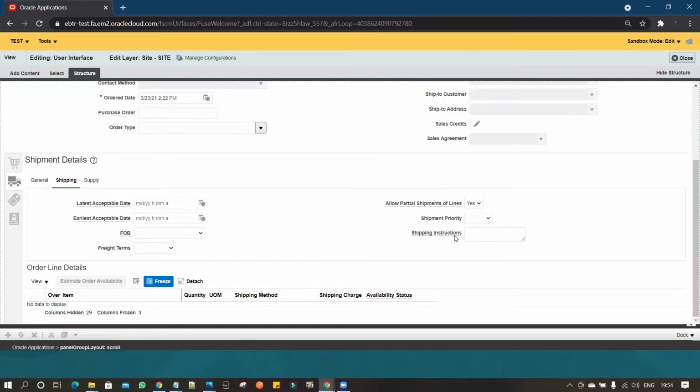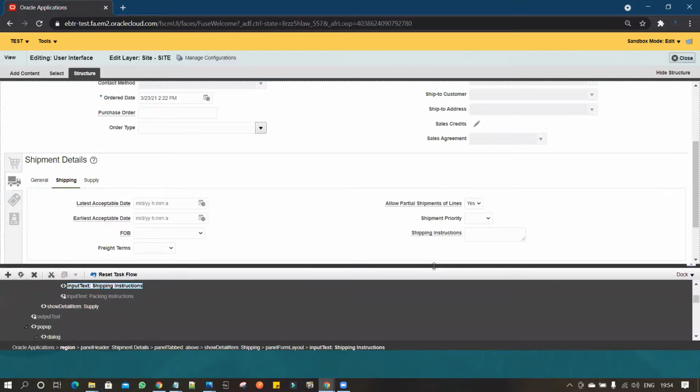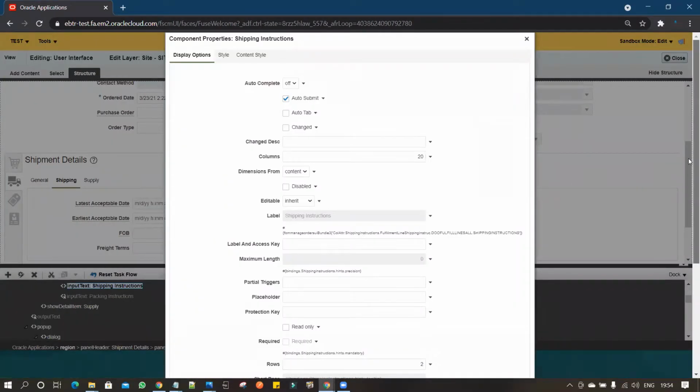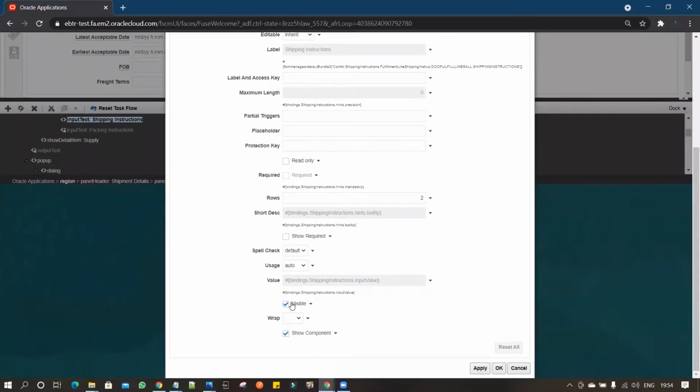Once you click on edit, you have to select the respective field. Now scroll up the dock, and you can see that shipping instruction is selected. Now you have to go to the properties, and under the properties setting, you have to customize it and enter the expressions. Now you can see that the field is currently visible.